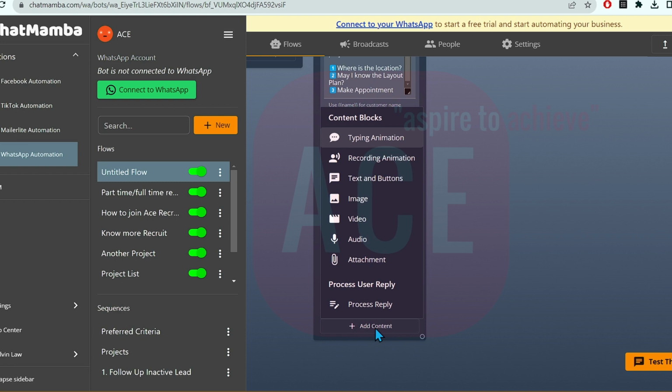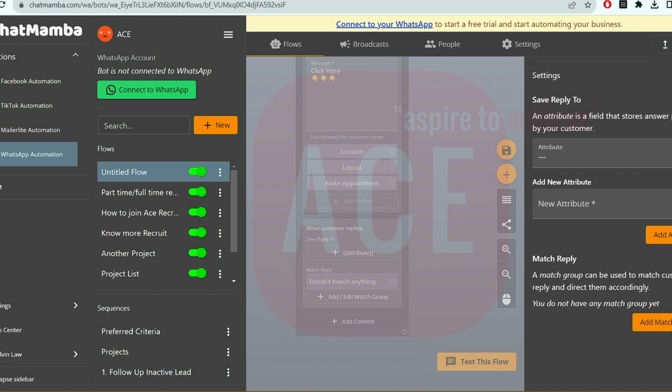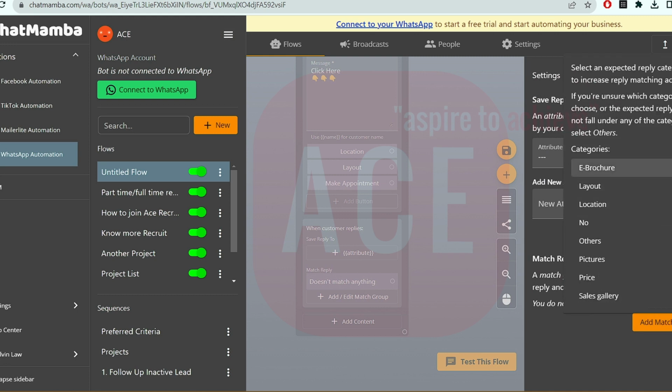Next, we will add a process reply, which is basically for the Android reply, and we will select the add match reply.